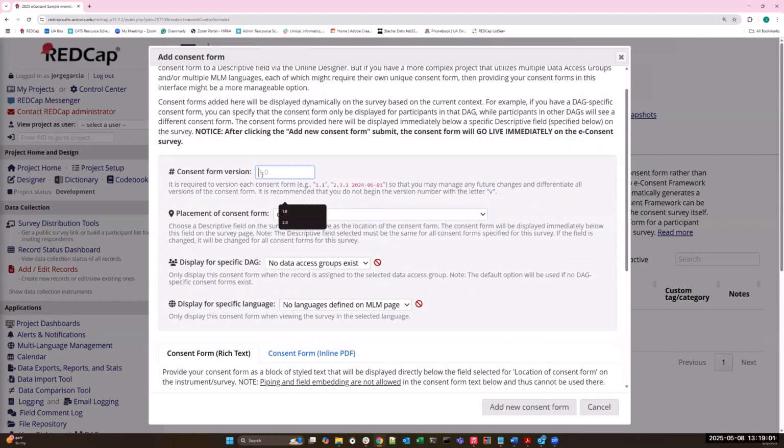You would then enter the consent form version. It is required though for each version to consist of a number. You cannot use the letter V, so you can't use version 1_2 or whatever it may be. It has to be by numerical numbers. Again, it doesn't have to necessarily be the informed consent. It could be the IRB one, whatever you like, but it has to have a number in order to maintain that audit trail.